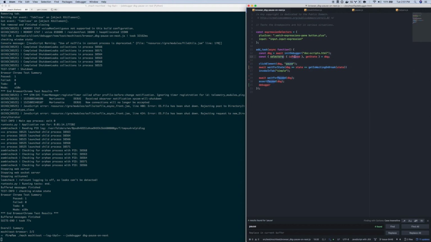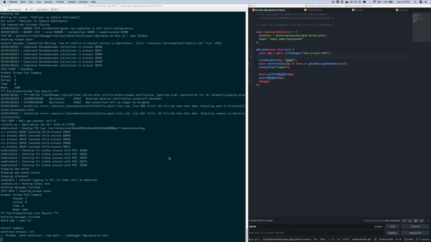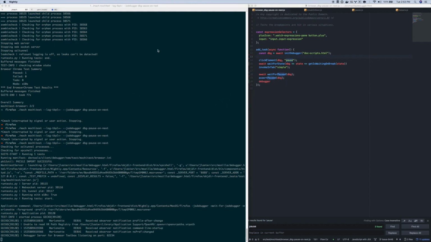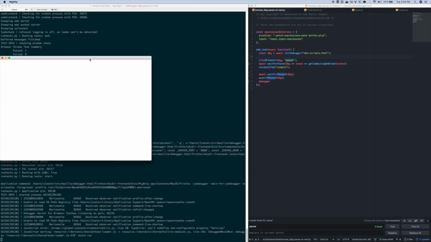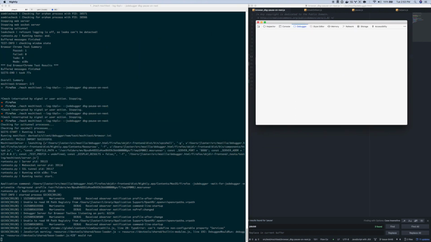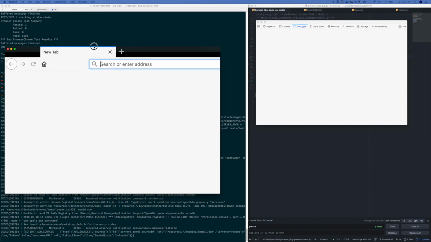Selectors is paused. Are we using that? Get state. Are we using that? No. So we can get rid of that. And that test is looking smaller. Now, when Firefox opens, it's going to open a separate toolbox that points at the browser. So we should see that here, and Firefox is here.